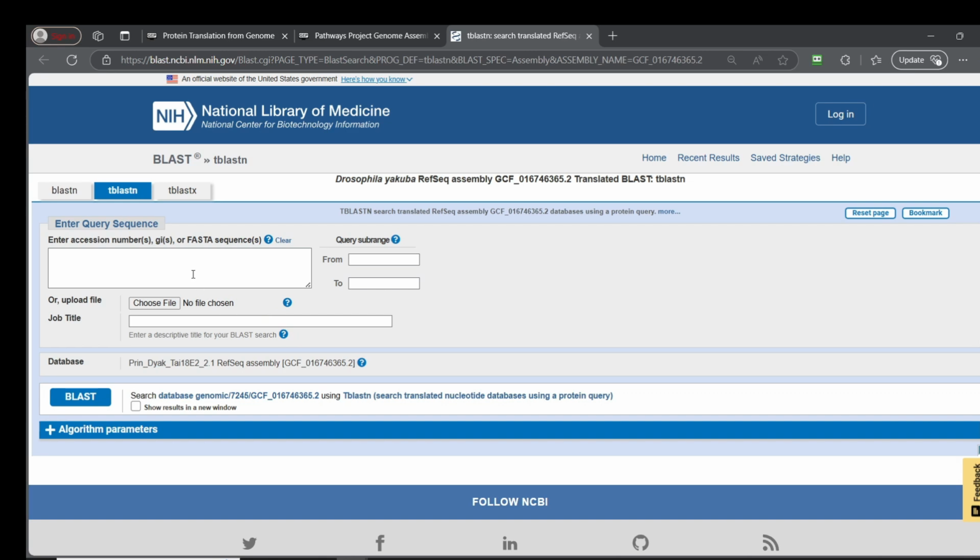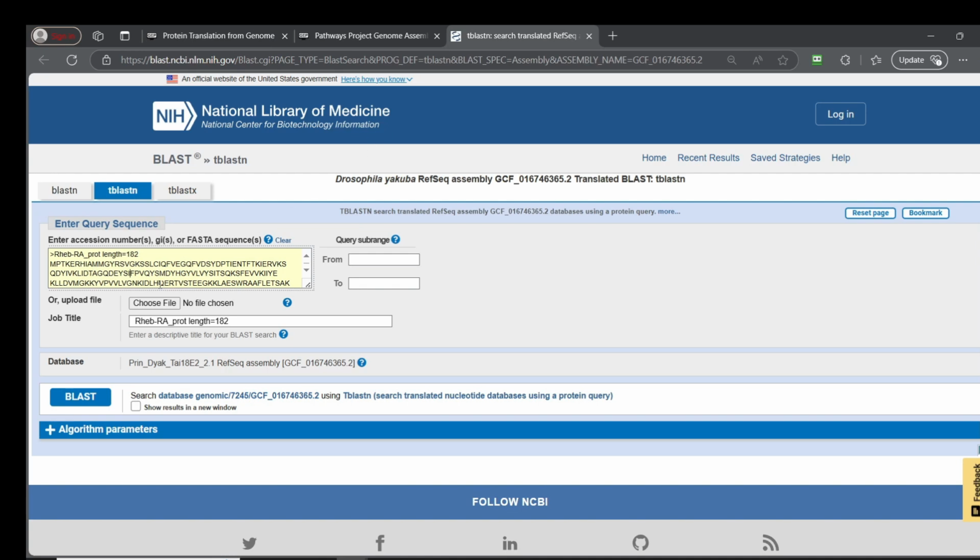Once we're underneath Genome Blast, note, just like we had mentioned before, we'll be starting with the tblastn search. Underneath the query sequence, we'll be pasting the sequence we had gathered from the protein translation directly from Rheb in Drosophila melanogaster. Here, we do not need to choose a file, nor do we need to provide a query subrange, as we have a relatively small sequence we're searching against. Once this is finished, simply select Show Results in New Window and hit the BLAST button.